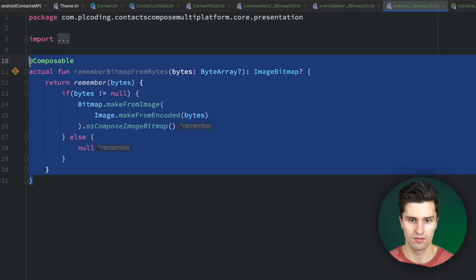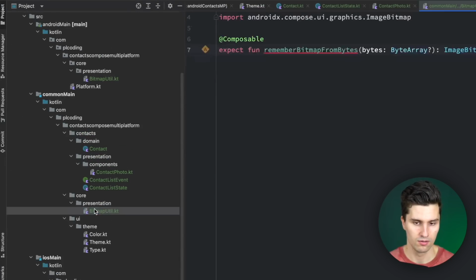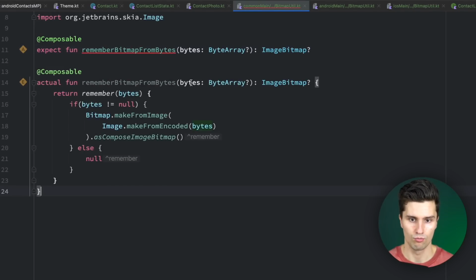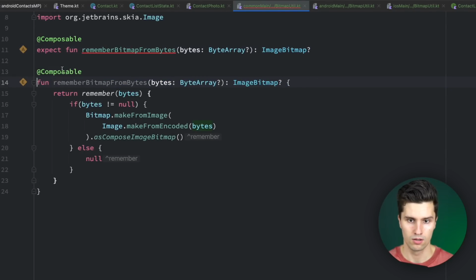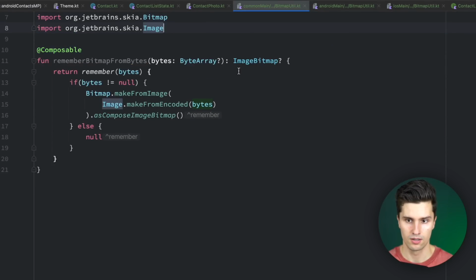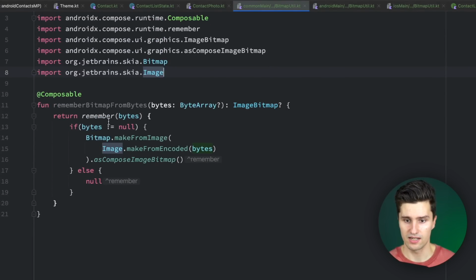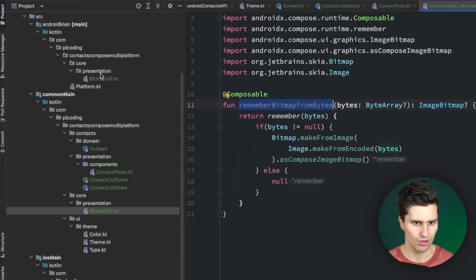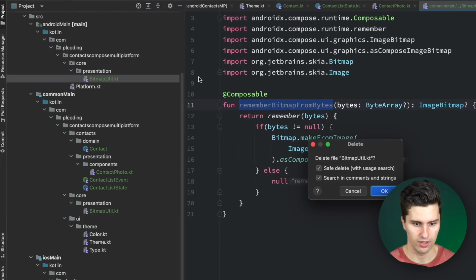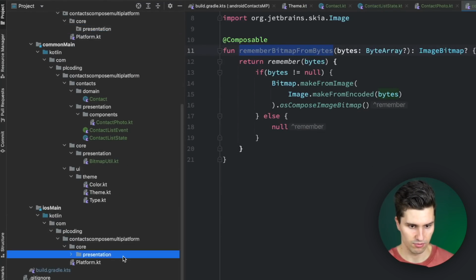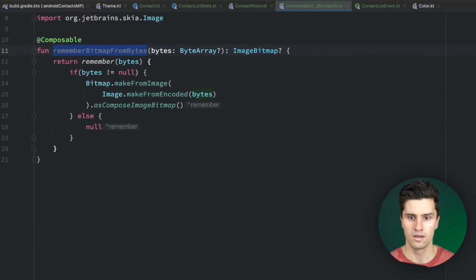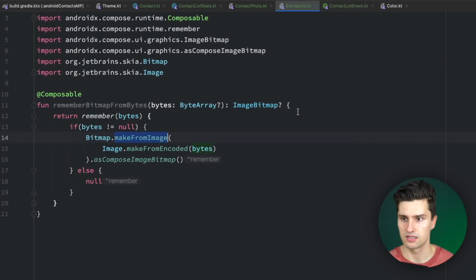So if we just take this code and put it in here without actual and without this one here, then this should actually work just fine. So we have access to these functions. I'm sorry for that. I just noticed that very spontaneously, but I guess that should work. So we now have one single shared remember function, but you already learned about this concept with expect actual. So we can also remove this bitmap-util from Android again and from iOS, since we don't need that, it seems. I thought this was only available for iOS, but it seems like that's not the case.